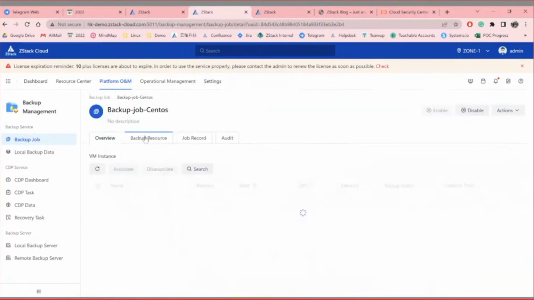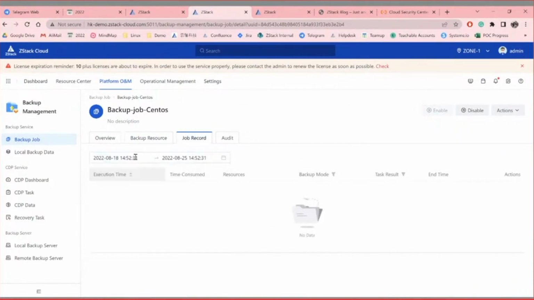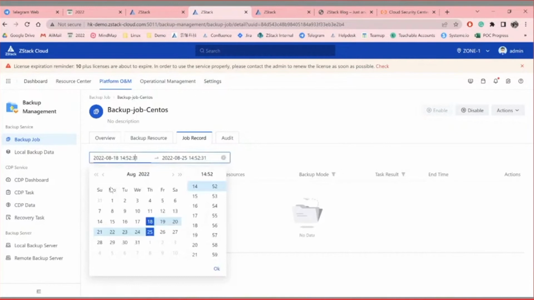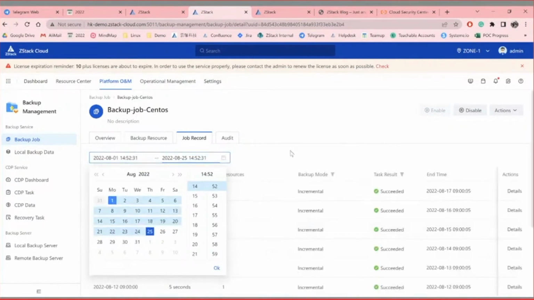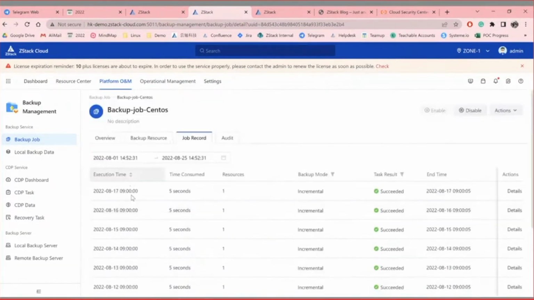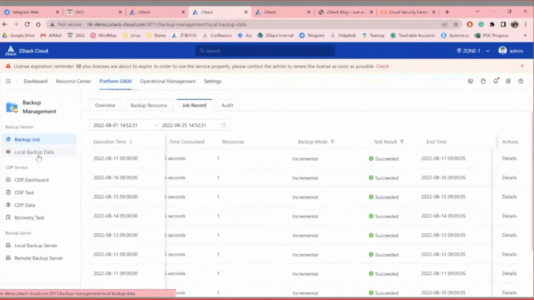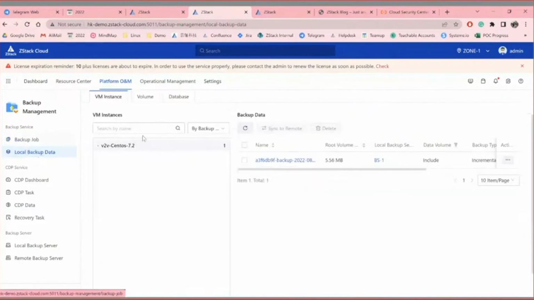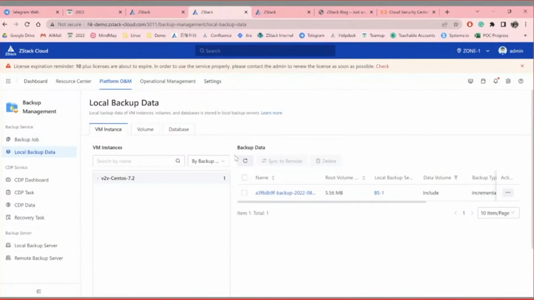And here is some of the backup resources. And here is the job record. I can show it here. And here you see that we have done several backup jobs, like on the 17th of August, we have the incremental backup. Here we also got another feature, the local backup data. You can see it is separated into the backup data and the VM instance, because I have only done one backup job, so you only see one VM instance here.